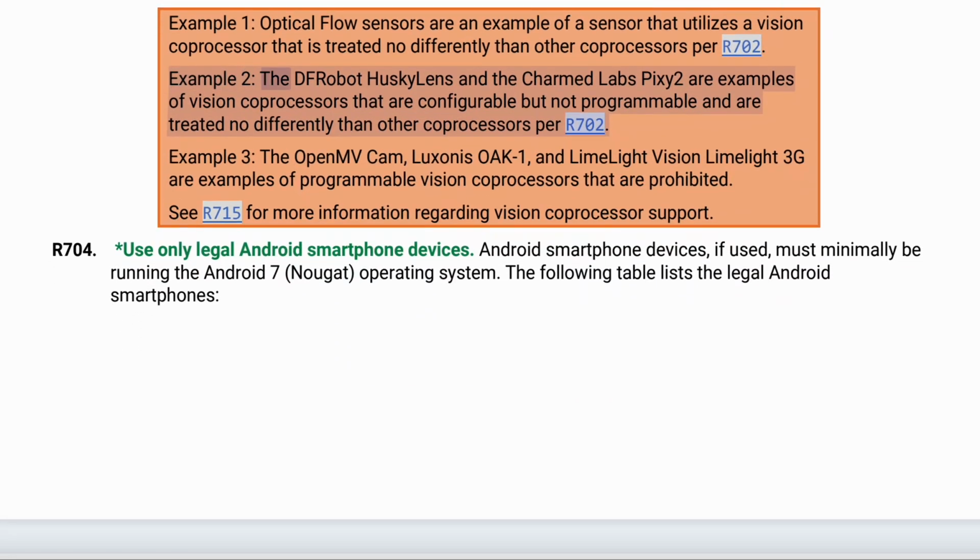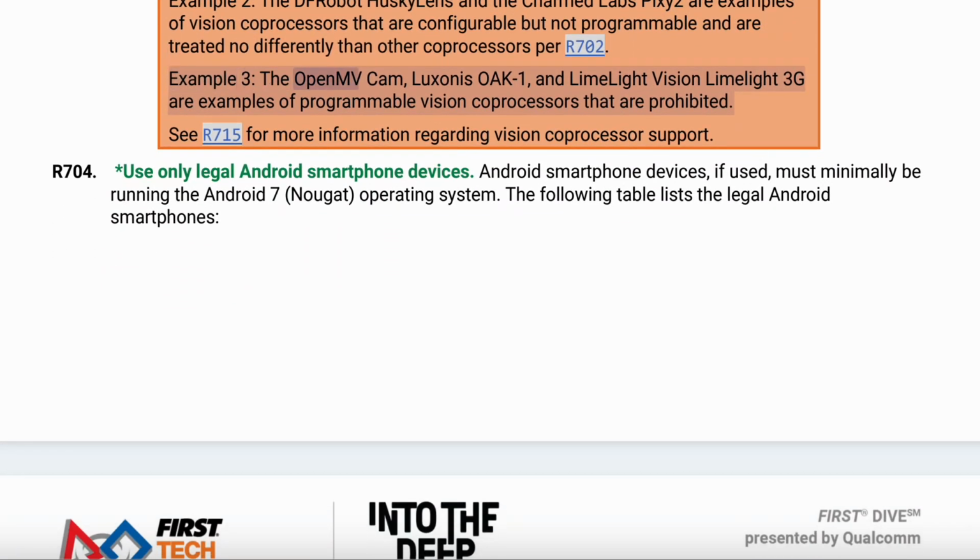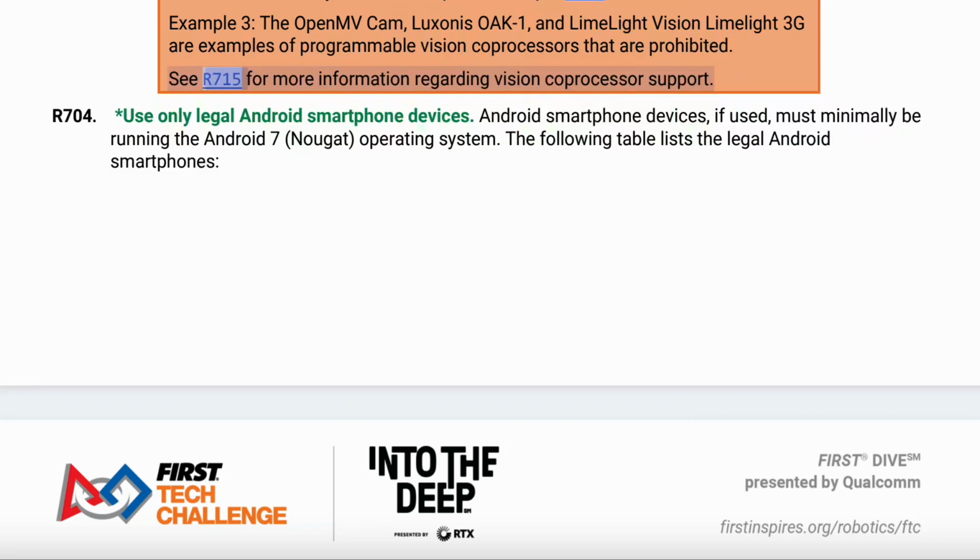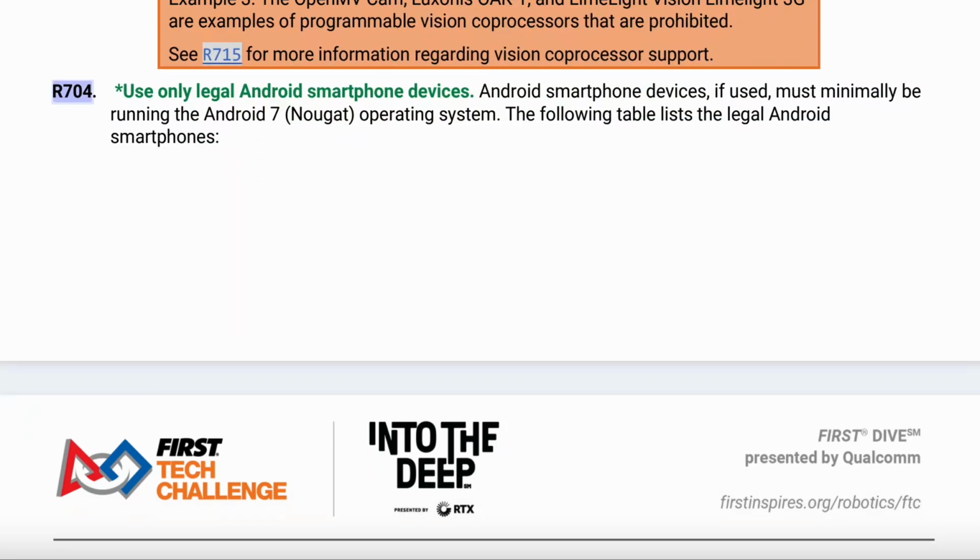Example 2. The DFRobot HuskyLens and the Charmed Labs Pixy 2 are examples of vision coprocessors that are configurable but not programmable and are treated no differently than other coprocessors per R702. Example 3. The OpenMV Cam, Luxonis OAK-1, and Limelight Vision Limelight 3A are examples of programmable vision coprocessors that are prohibited. See R715 for more information regarding vision coprocessor support.